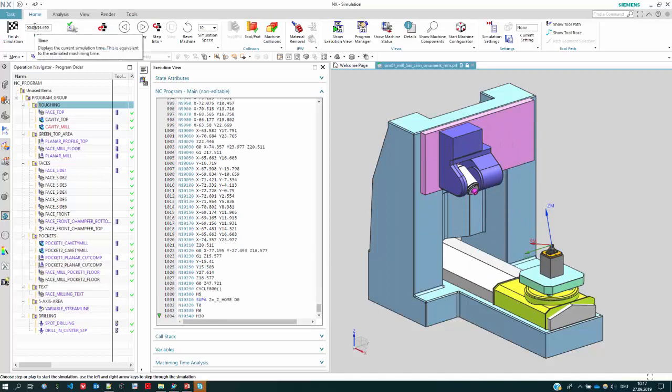Now it takes 5 minutes machining. It's the machining time at the end. Then we have our selection type for the simulation. Then we have our VCR buttons. We can step backward, we can step forward, into a subprogram, or over a subprogram, or out of a subprogram.